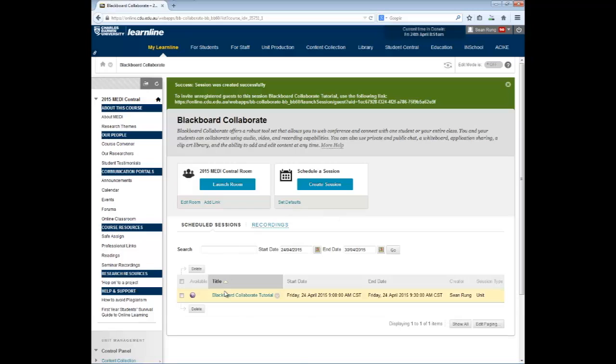Okay, so as you can see, we now have the Blackboard Collaborate tutorial ready to go. You see this purple circle here? This means that it's available to get into. Because, as I said, it's set up for 15 minutes, you can enter the room 15 minutes before the actual session starts. I can actually get into it now, even though it's not quite 9 o'clock yet.